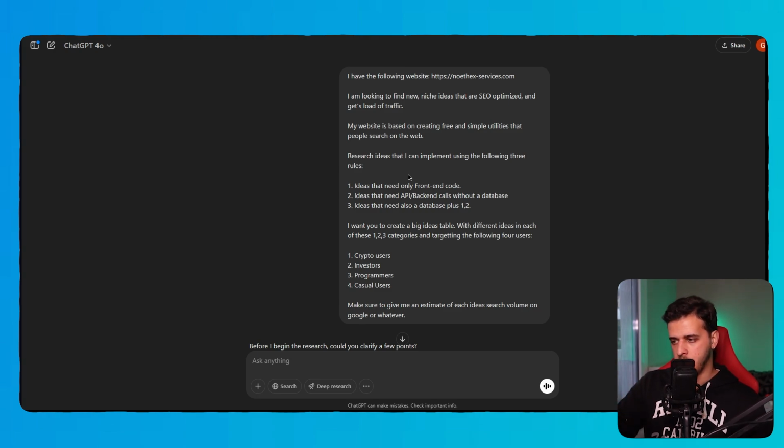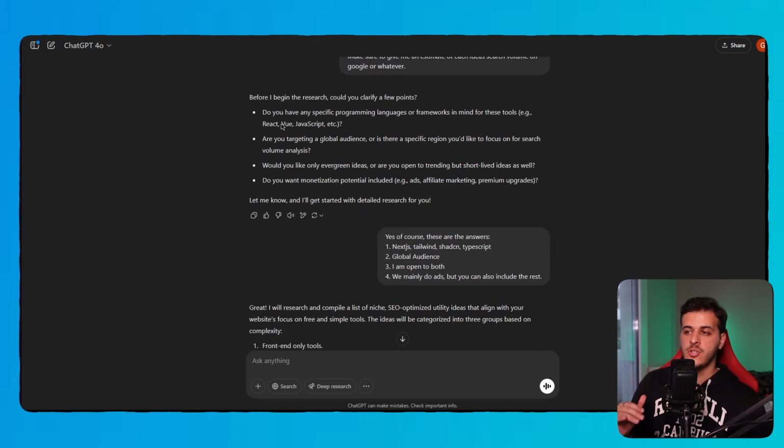We give a lot of context to the LLM to do the search, and I wouldn't say that it's actually an LLM. We should call it AI agent from now on, because most of this is agentic work under the hood. And ChatGPT is asking us a follow-up question to clarify specific points, like what programming language framework we use, what is our audience. Maybe you want only Greek people or English people or USA people, but we go global in this case. What kind of ideas you want? You want trending, evergreen? We do both. And how we are going to monetize, so it can actually fine-tune its response and search.